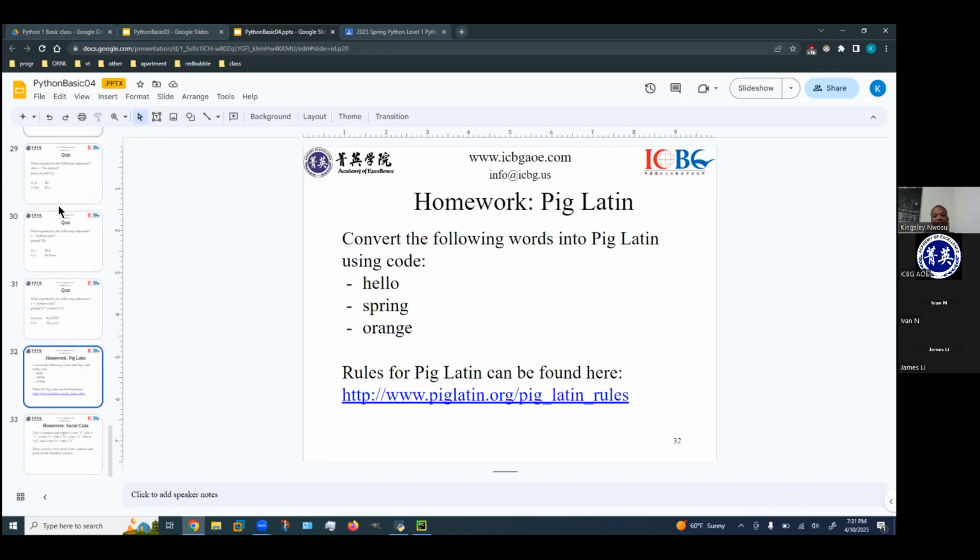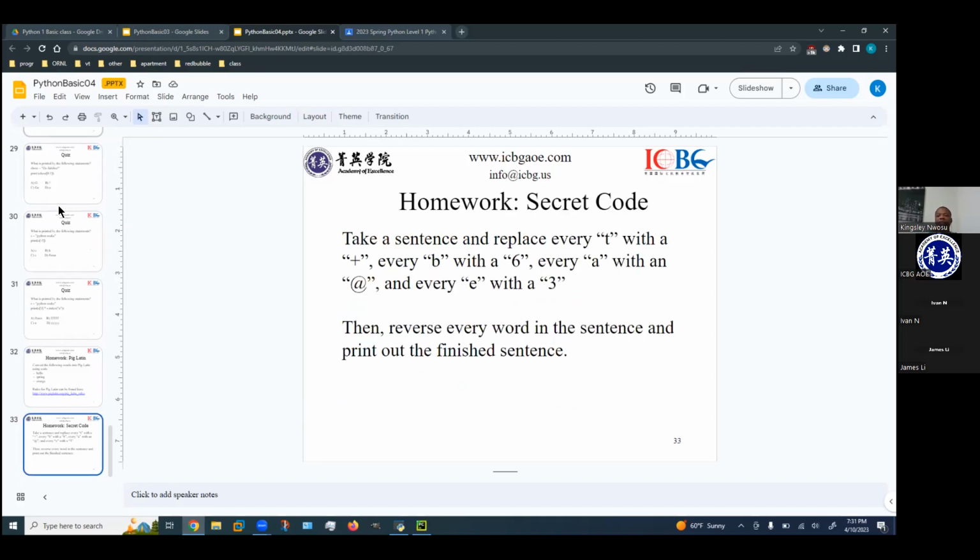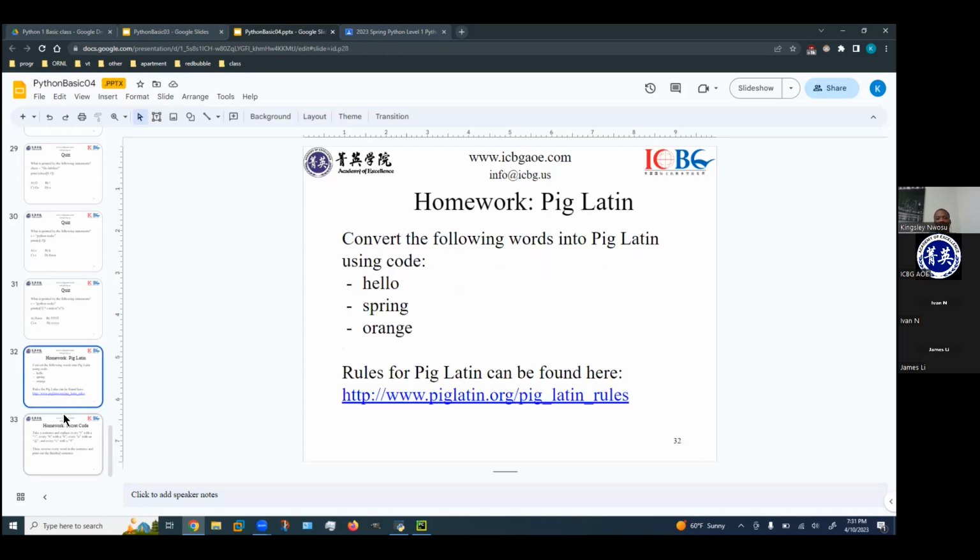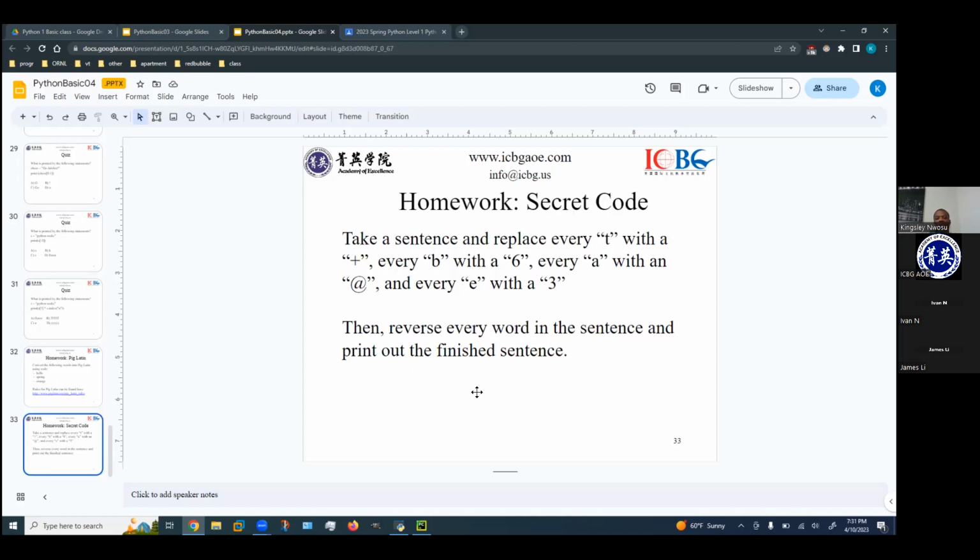And then the homework. There are two parts to the homework. One is on Pig Latin, and the other is on secret code. It's funny that this one's on secret code, because at my work I work with secret codes a lot. Anyway, I'll post the instructions for this homework tonight, or sometime tomorrow.